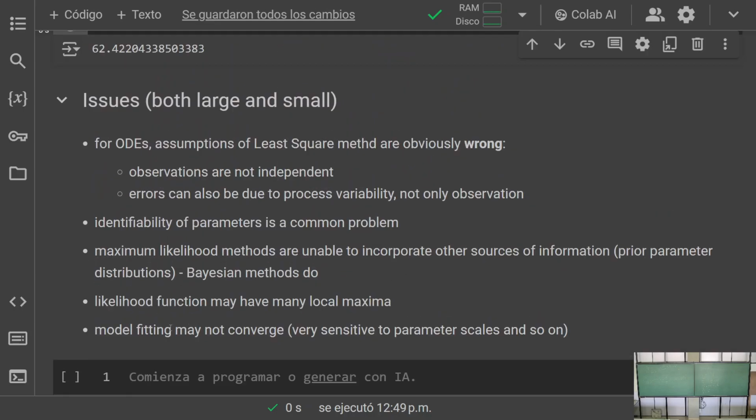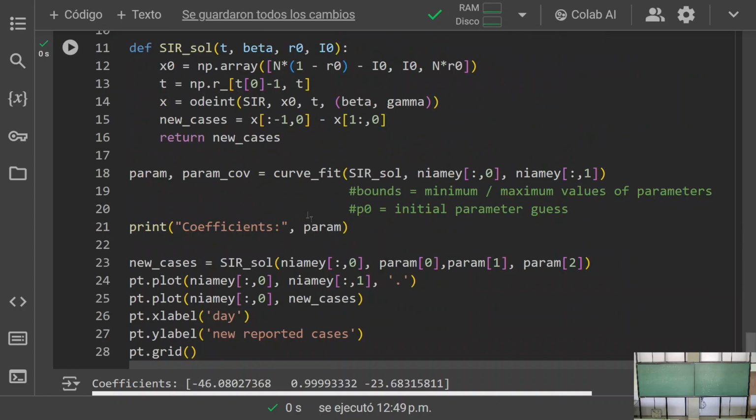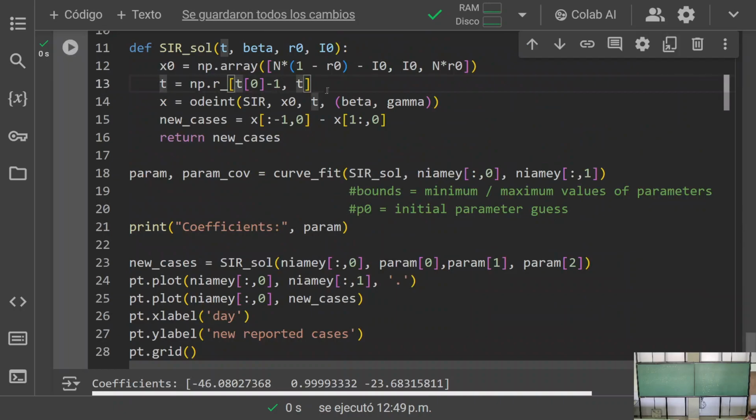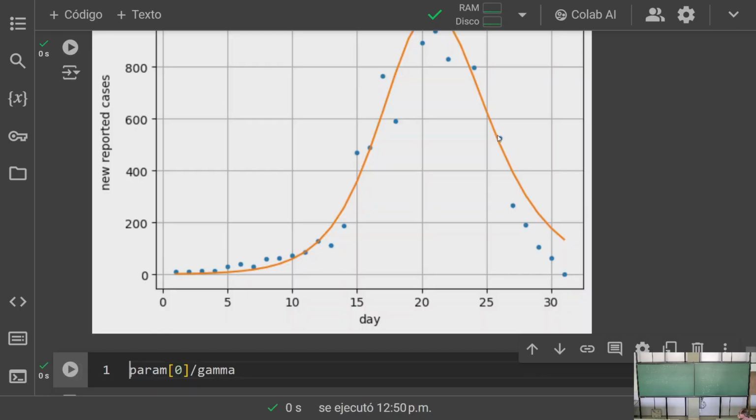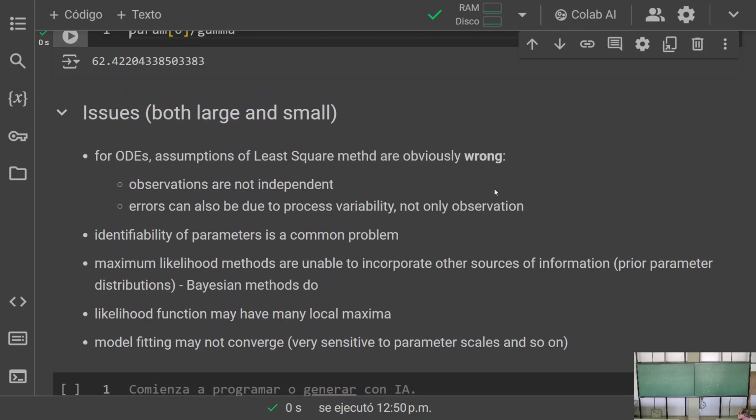So you may have, this is actually related to the previous one, right? So these local maxima here are affected by the scale of the parameters and so on. So even things that look very dumb, right? You think, this makes no difference. But it does, okay? So it's something to be aware of, okay?